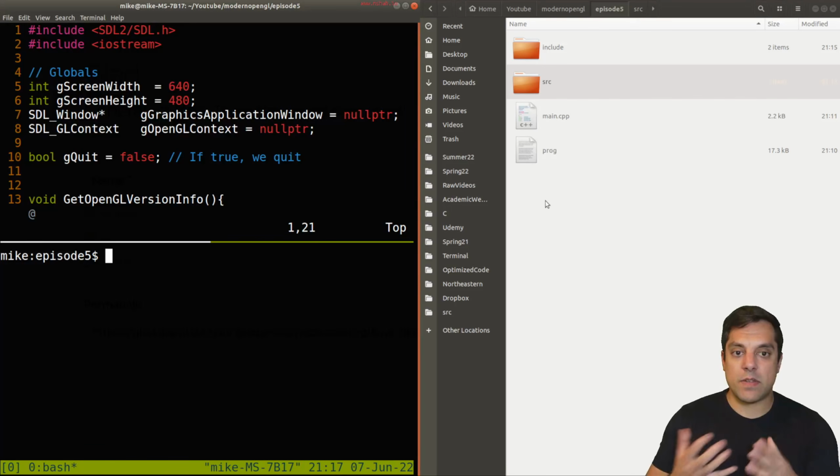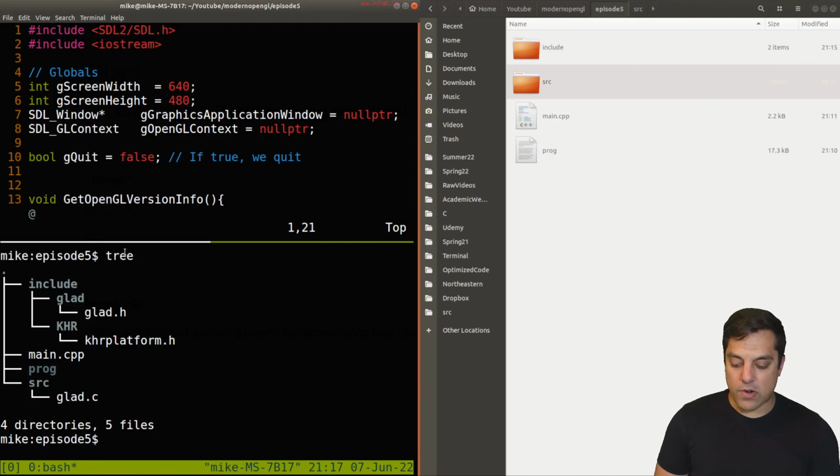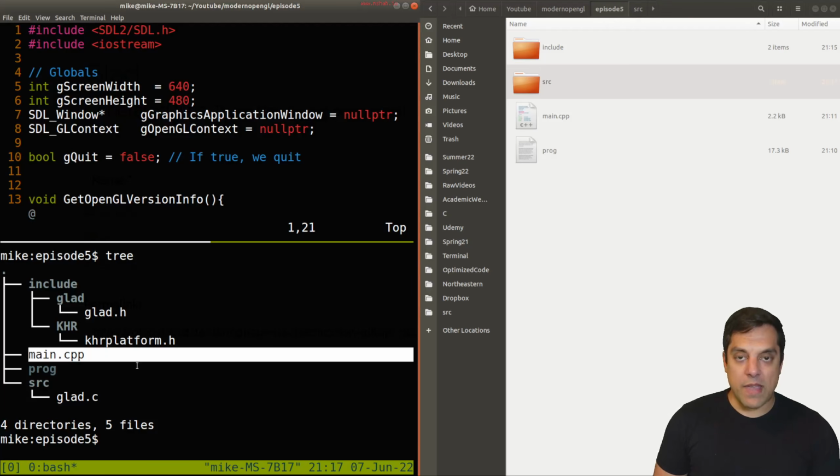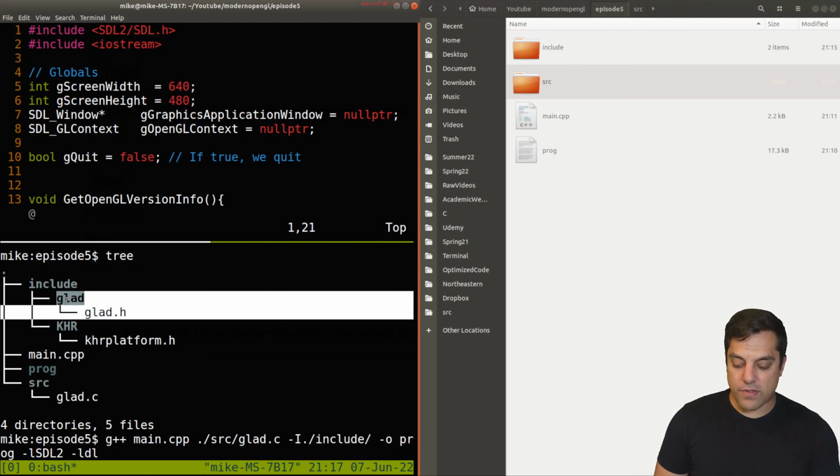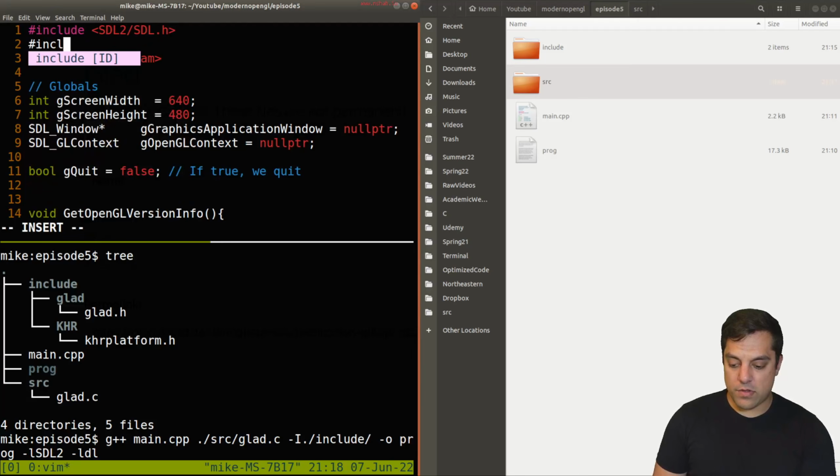Now this is where it takes a little bit of practice if you're new to C++ to understand everything that's going on. So again, here's sort of our hierarchy. Right now we're just compiling the main cpp program, but we also need to compile in the source directory glad.c. And then we also need to include, that's capital I here, our include directory, and I'm just going to include that here.